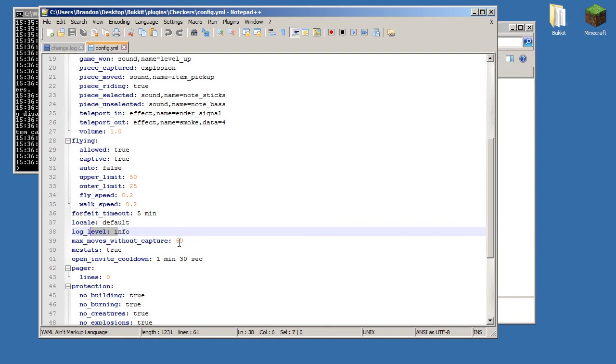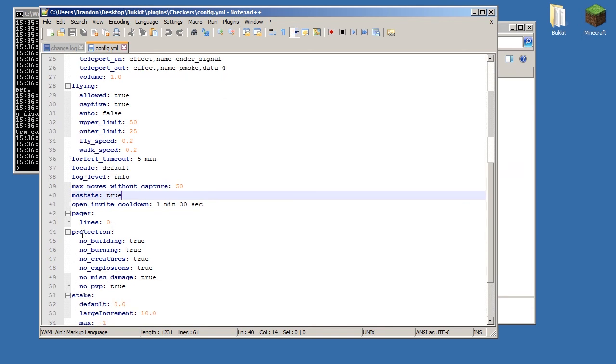And we have max move without capture, so the max amount of moves without a piece being captured. You can set that to whatever you want. And then we have MC status, you can set that to true or false, and open invite cooldown, so if you invite somebody, you'll have to wait this long until you can invite another player. And then we have the pager, you can set how many lines that will do.